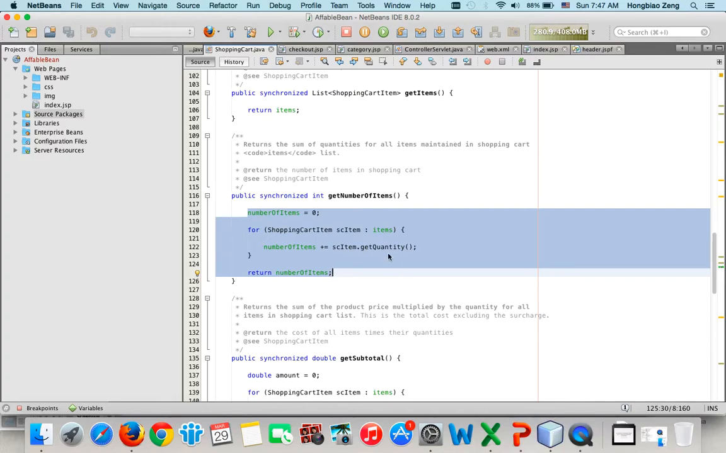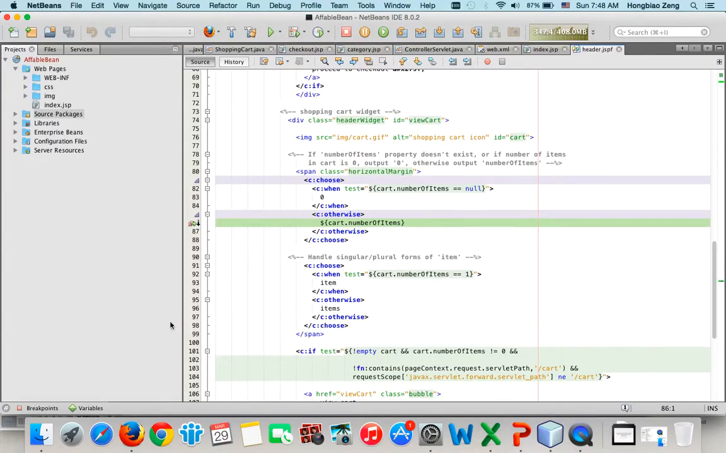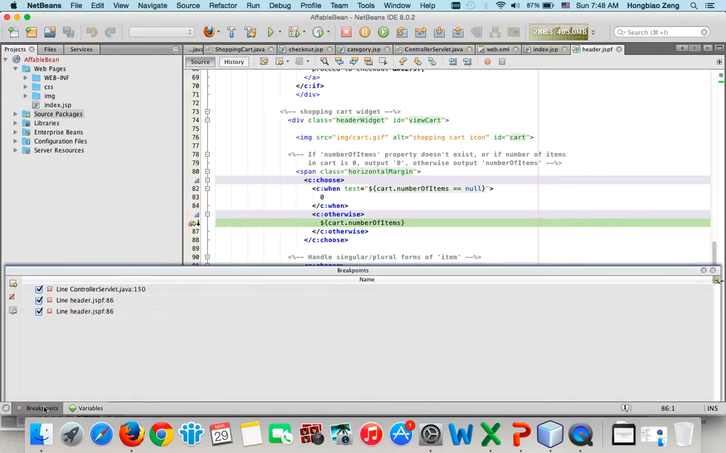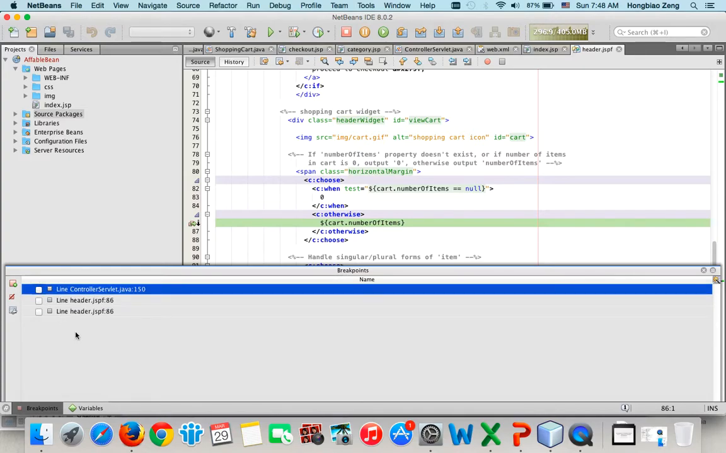So now let us continue to finish this. When we finish this, if you go to the website, you will see this add to cart action is completed, and you have one item in your shopping cart. And if you view your cart, now we still have a breakpoint, right? So I should clear the breakpoints. Go here. I want to clear all those breakpoints. Okay.